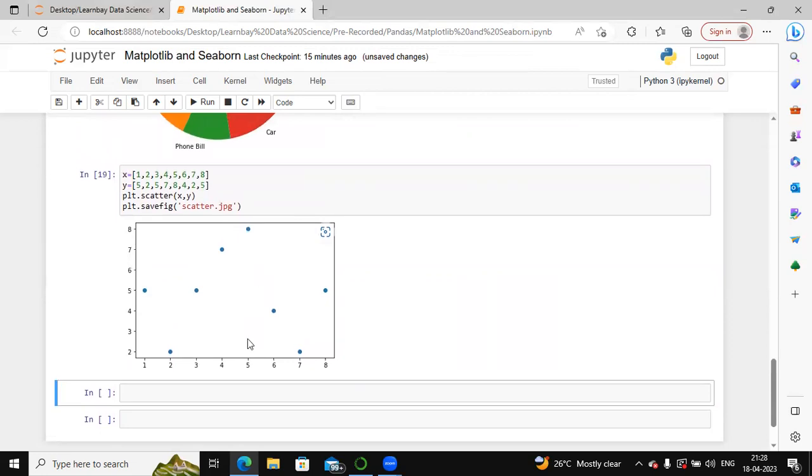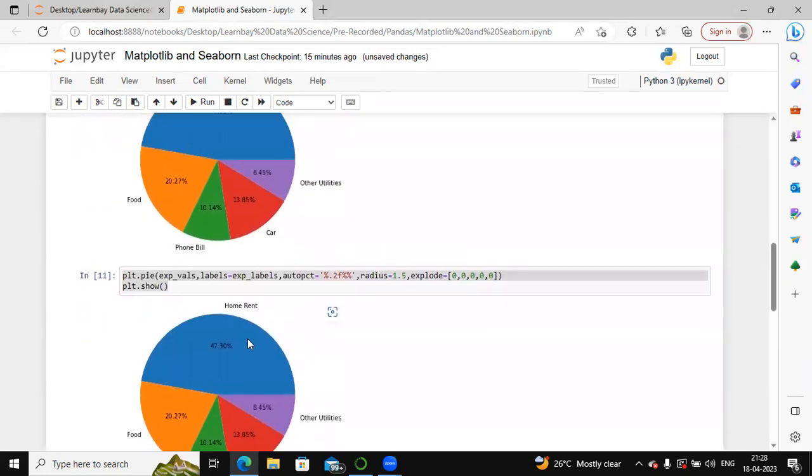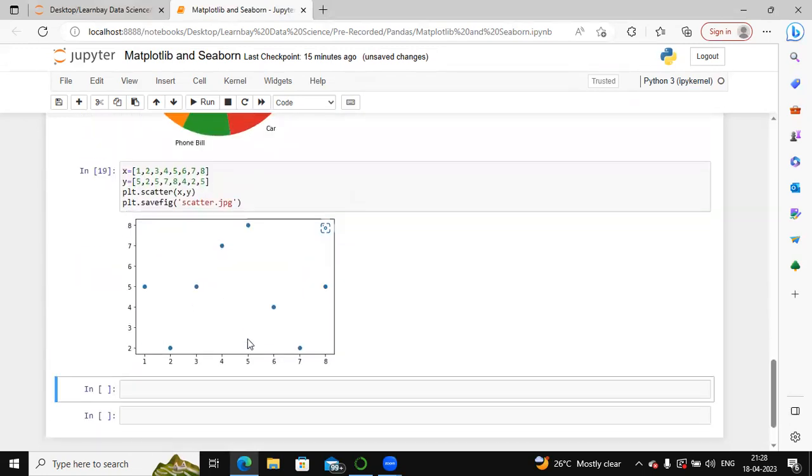So these are some of the functions that you can perform using Matplotlib. Mostly we will be using the Seaborn library while performing operations related to visualization. So mostly we will use Seaborn. So let me take up the Seaborn library now.